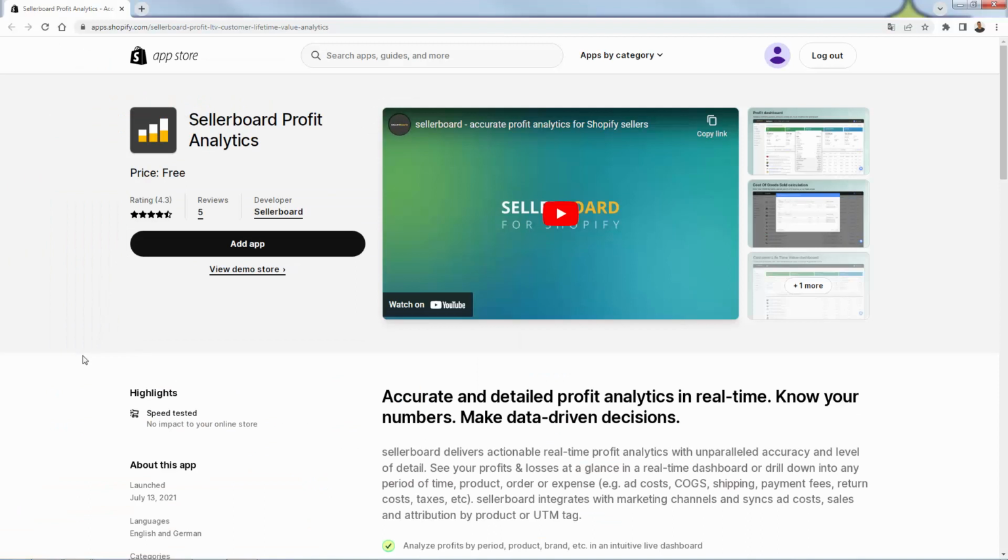And here's the Sellerboard Profit Analytics. It's going to allow you to have accurate and detailed profit analytics in real time, again, to allow you to know your business. If you don't know your business, you need to know your numbers. And if you don't know your numbers, you definitely don't know your business. You can't make those data-driven decisions. It's incredibly important. And again, it's going to integrate and bring in all of the different expenses. Ad costs, cost of goods sold, shipping, payment fees, return costs, taxes, everything into that one platform. So you're going to have that full real-time access to your profit analytics at all times.